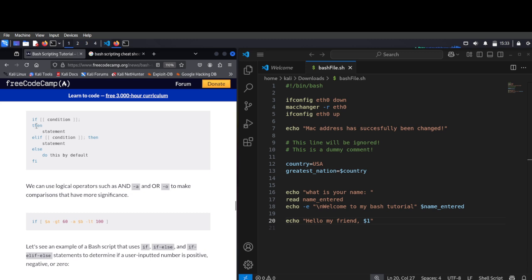Just like a programming language. If condition, then statement, elif, which I'm assuming is else if condition, then statement, else do this by default, right? So it's like a programming language. It has loops in it, so something has to be met, or if it's met, it'll just stop executing. If not, then it'll go down here. If it's met here, then it'll stop execution, and if not it'll go here, here, here, et cetera, right?